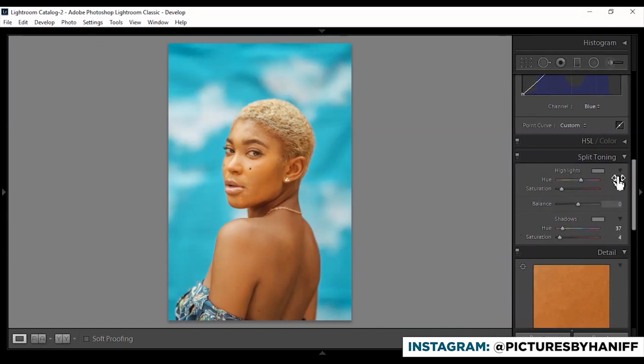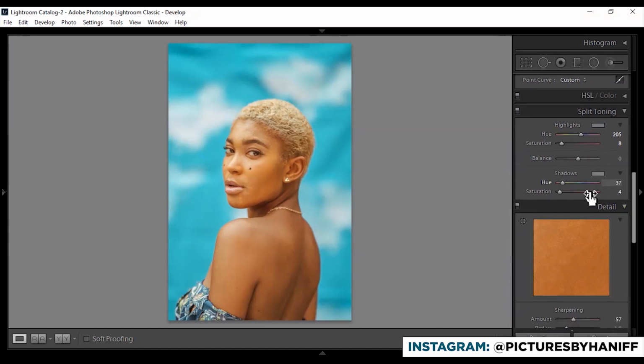For my split toning, I also added blues to the highlights, and then to my shadows, I added a color that fits the skin tone as usual. So this is usually my preferred numbers when dealing with split toning. I usually do it around 30 to 40 and around that area.